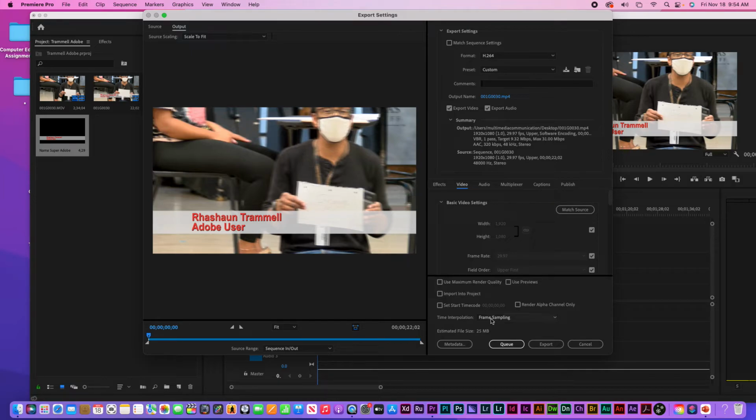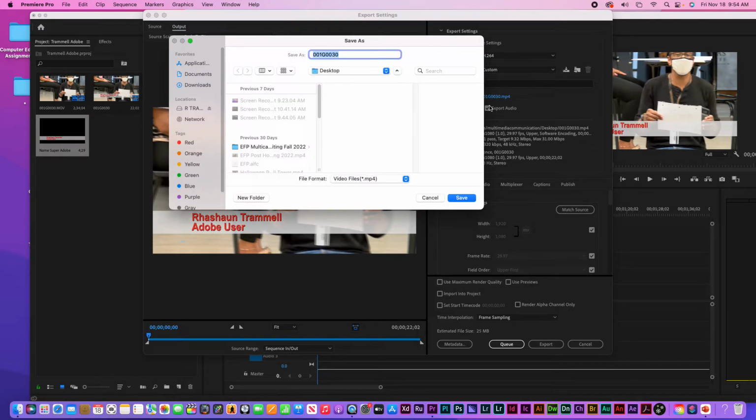Format output name. Did you format your output name? You can call it whatever you want. I'm going to save mine to my desktop. I'll just say Adobe Export. Or no, I'll call this one Adobe Export.